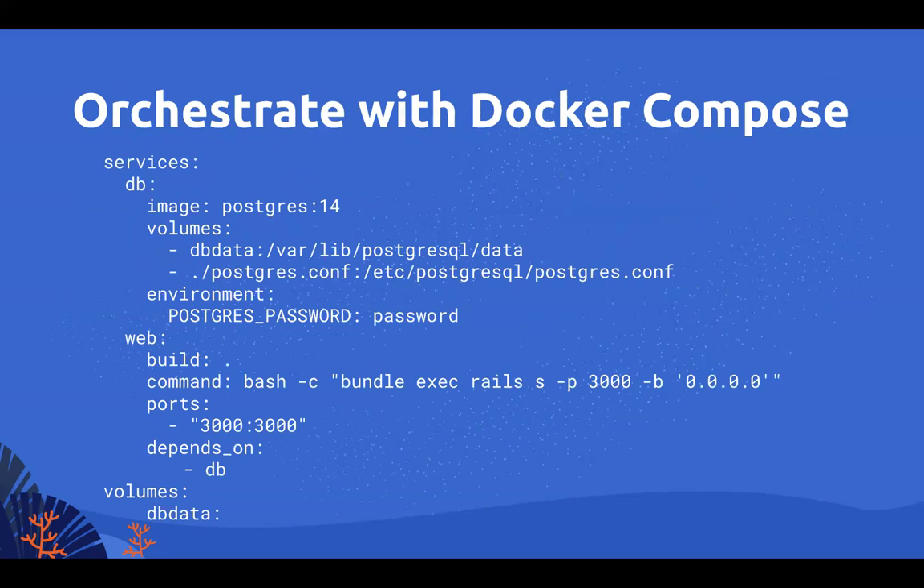And then, as I mentioned before, you can set the ports. This is a port mapping from your local machine into the container. It says any request to port 3000 on my local machine should be forwarded to the container at port 3000. And then lastly, we can set the web container to depend on the database container, so it'll wait to create and start the web container until after the database container has been started.